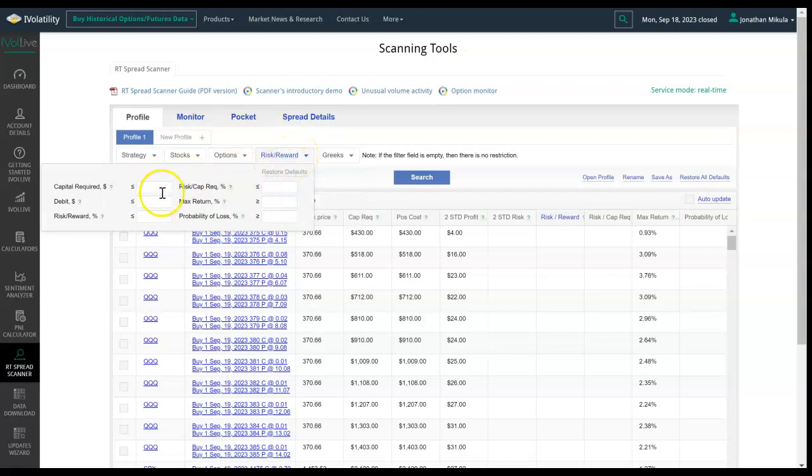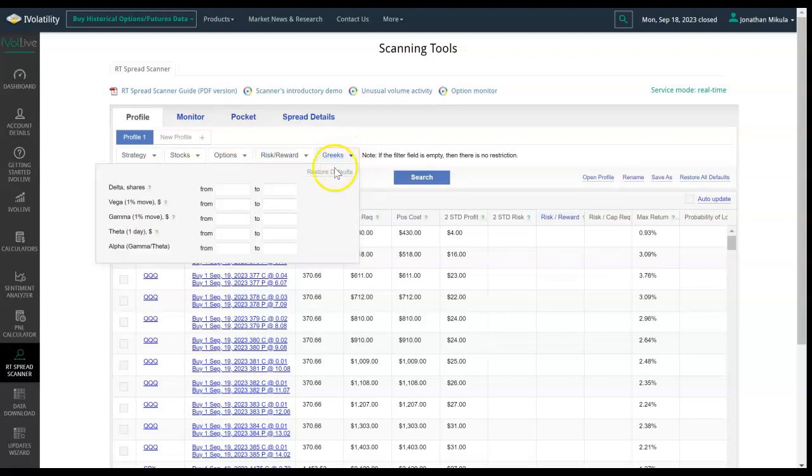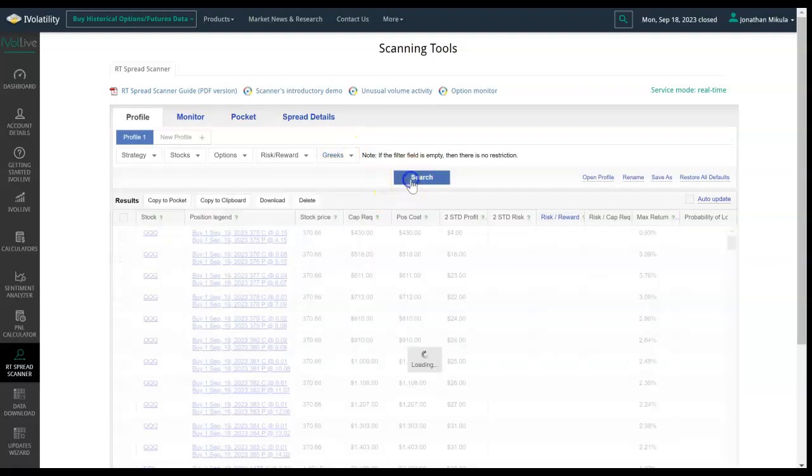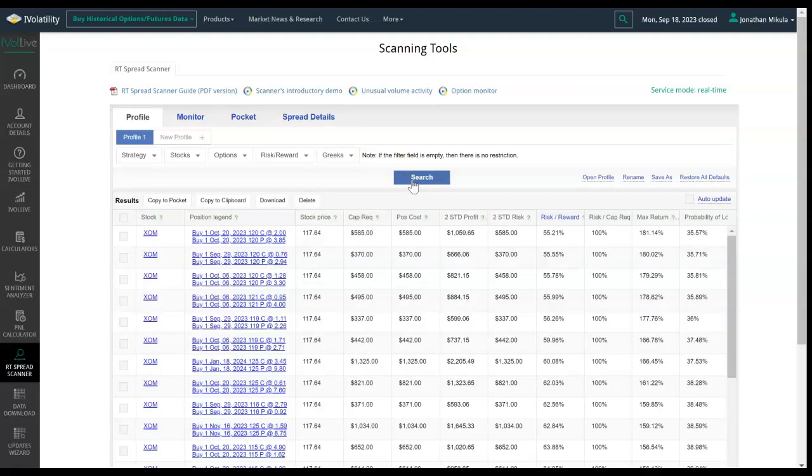And again, we can filter further. For now, I'm going to skip ahead. You could also do so with the Greeks. Hit search. This will display various results.